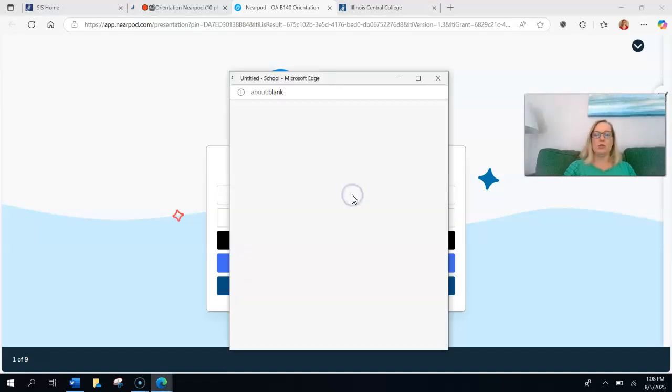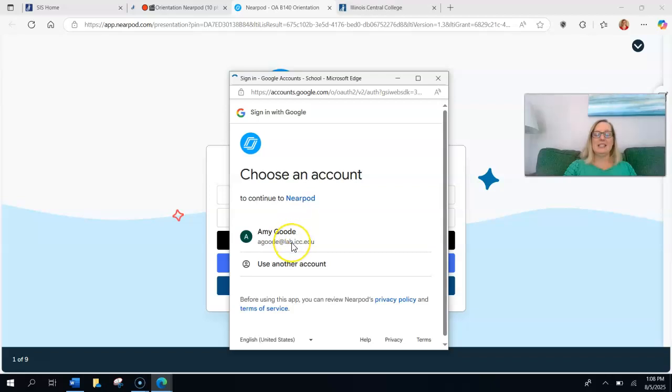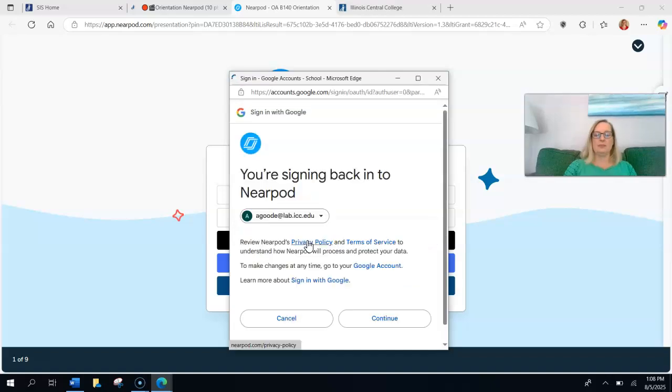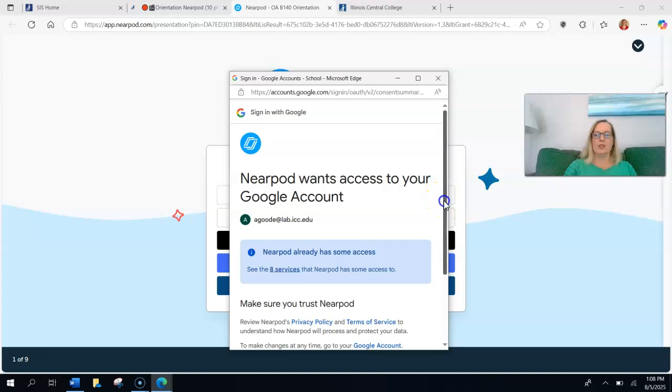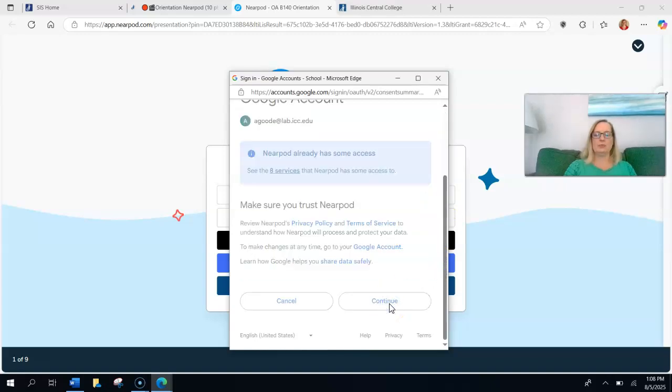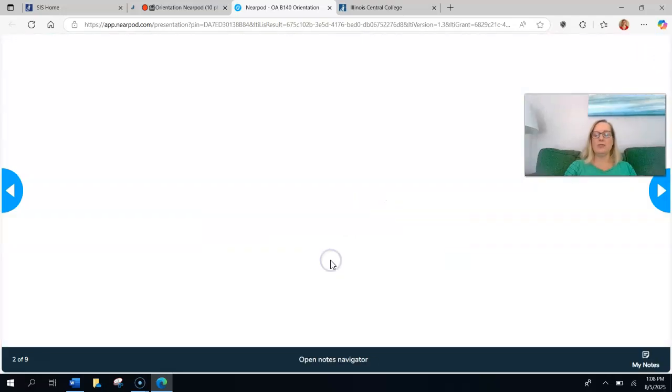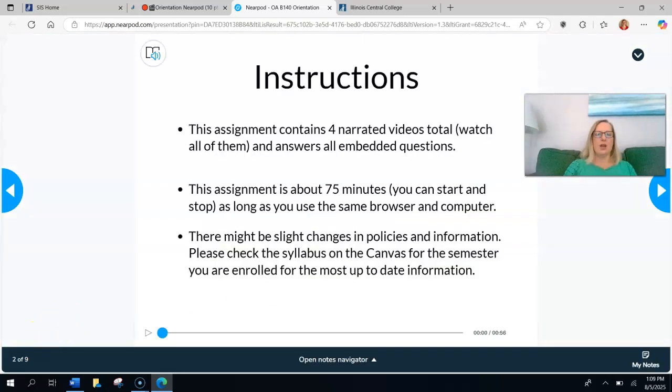And then you're going to sign in with Google. You're going to use your ICC email and password. If you don't know that, you're going to need to get that ASAP. And then continue. And then there's another continue. And then it should automatically fill in your name. If not, you can fill it in. All right, so then you will get started using the Nearpod.